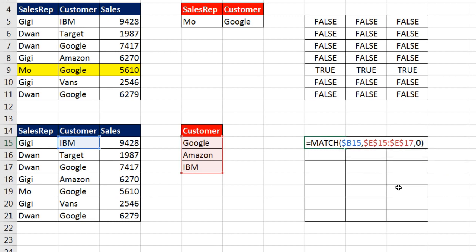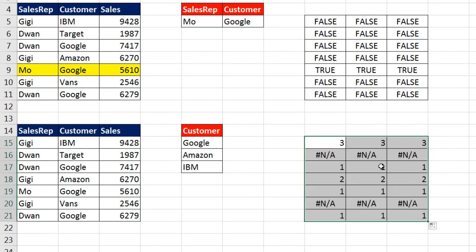Now, two things about using MATCH for an OR logical test. One is if you have a bunch of criteria here, this is going to be much faster than creating that OR formula. Also, we're going to learn something about the conditional formatting dialog box and errors. Control-Enter. We know that when we get a number, that's the relative position. So IBM was in one, two, three, the third relative position. When I copy it down, we know that #N/A means the item was not in the list. So Target is not in this list.